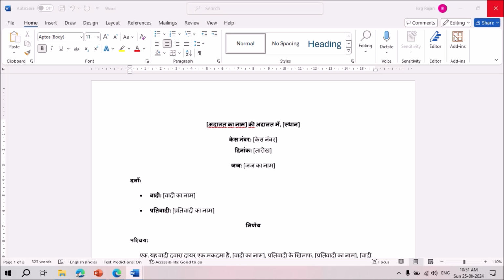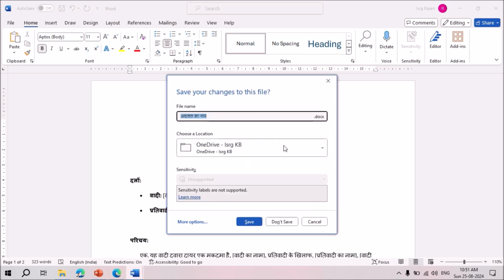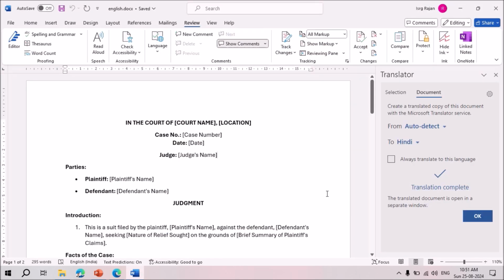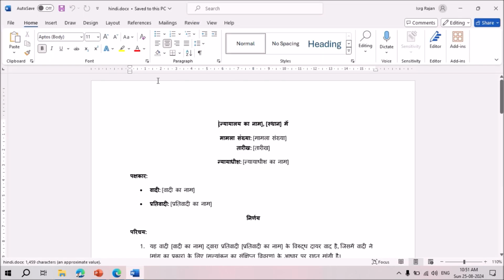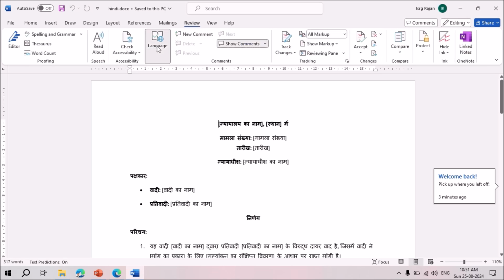Now we are going to perform the same thing with the Hindi version. It has created a new document and was asking me to save. I'm not going to save it because it is for testing purposes. Now I'm going with the document which is in Hindi language, and I would be translating it to English.